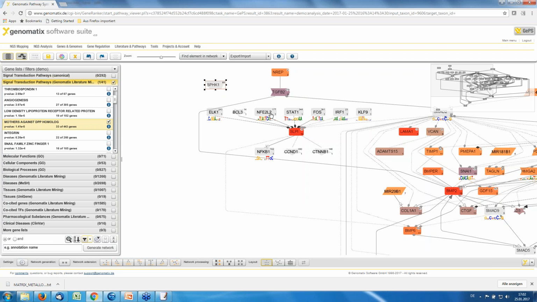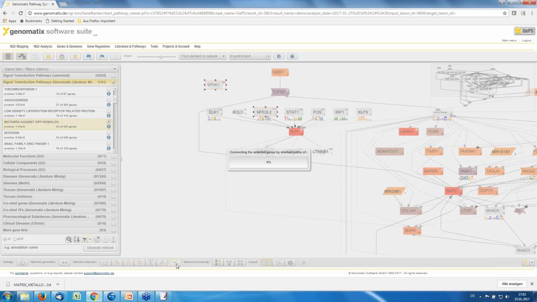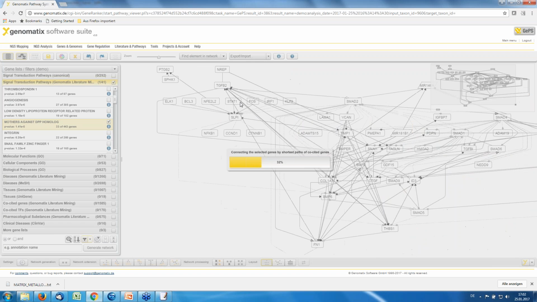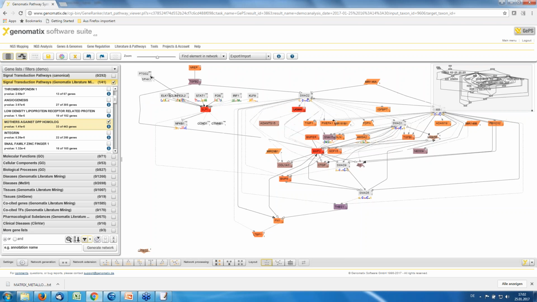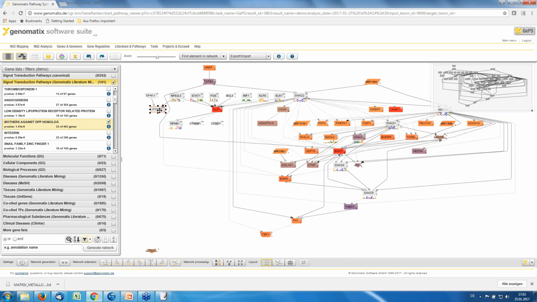And for this, I just select the two genes and choose this option down here, connect the genes by shortest paths of co-cited genes. Now the system will look into the database whether the two genes are directly connected or whether they can be connected with one jump using another gene, and this is the case for the PTGS2 actually. So we have a connection from SPHK1 to PTGS2.